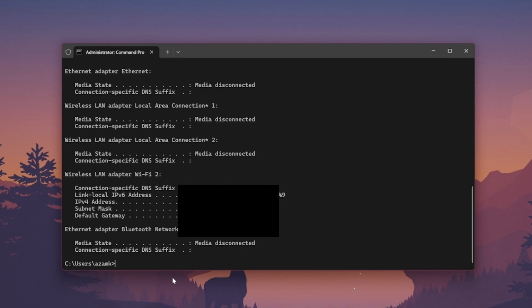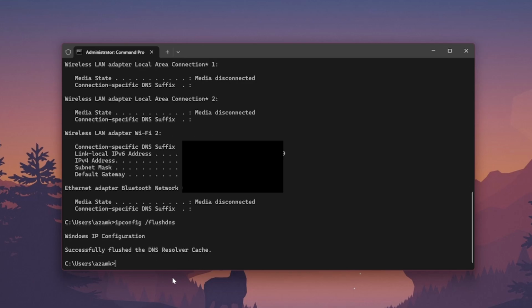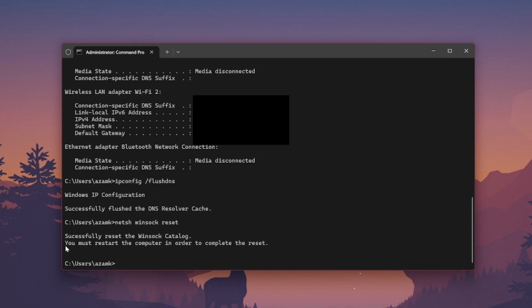The next thing you're going to want to do is flush the DNS. So what you're going to want to do is type in ipconfig again, /flushdns, all one word, flushdns. Successfully flushed the DNS resolver cache. That was pretty fast. The next one is netsh winsock reset and hit enter, and you'll see it successfully reset the winsock catalog. You must restart the computer in order to complete the reset.